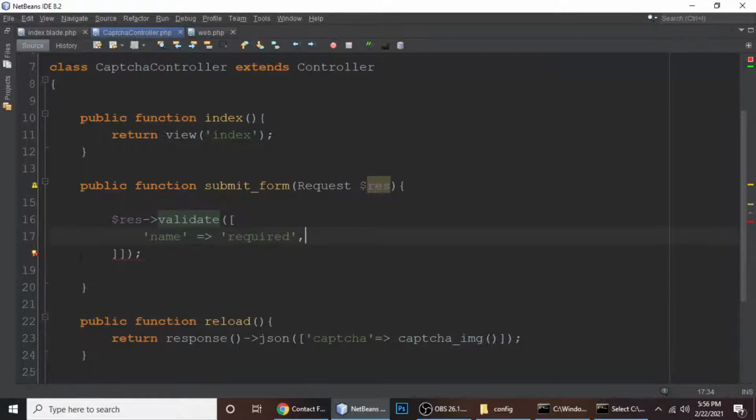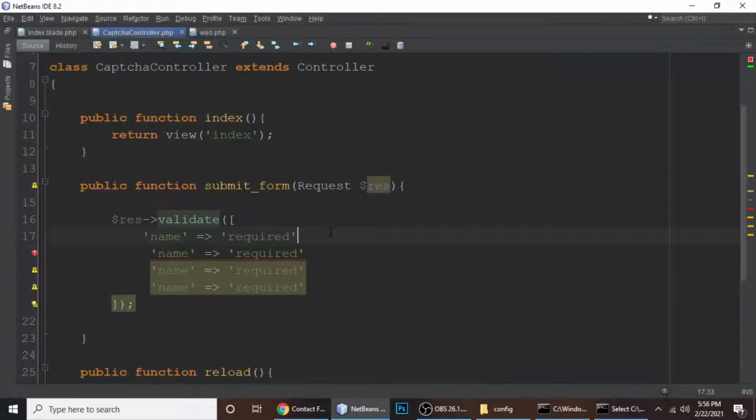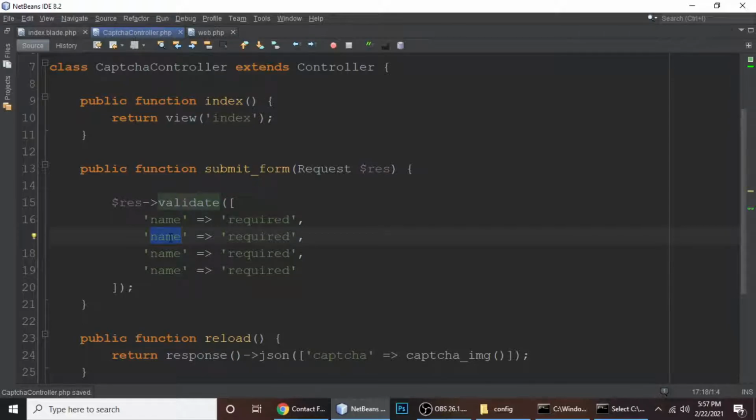Why is it showing me an error? Because name is required. Okay, let me check. Comma, yeah, comma is a problem. Just added 2 brackets. Let's copy and paste it here, paste it here, paste it here, and separate every one by comma. And this is for user email, this is for email username, and this is for captcha, and captcha is required, and just put a captcha to validate.